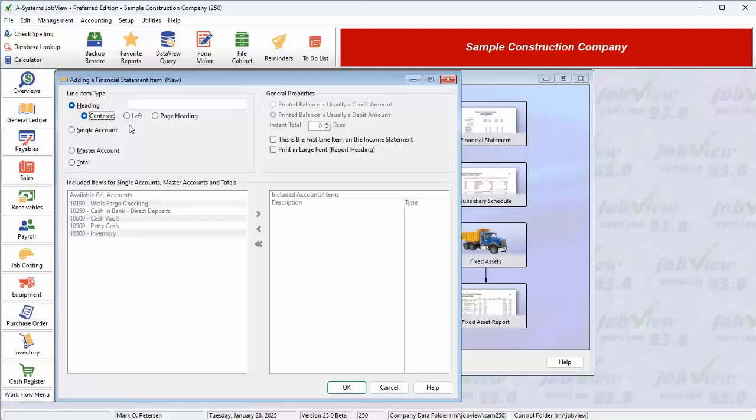A left justified heading may be more of a subheading, such as current assets or current liabilities. A page heading account indicates to the system that as it is printing the financial statement, it should start over on a new page when it gets to this line item. No matter which of these types we select, we will be asked to type in a description or text to be printed on the statement, the heading, if you will.